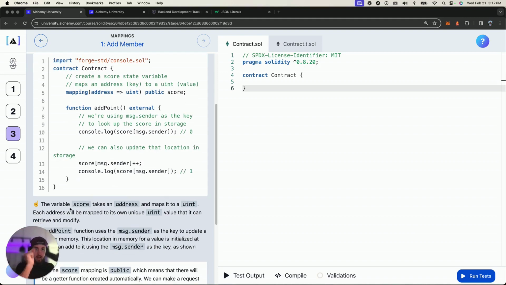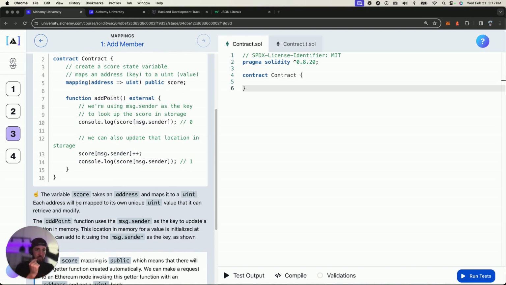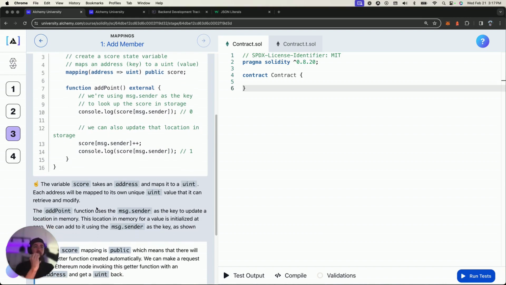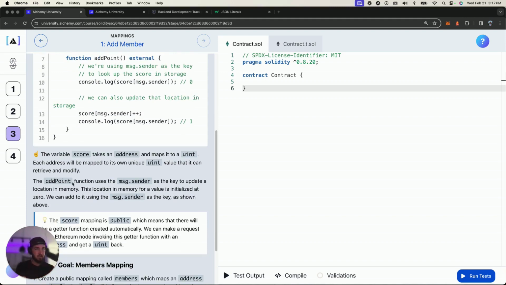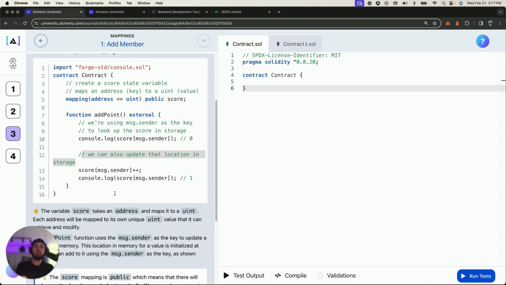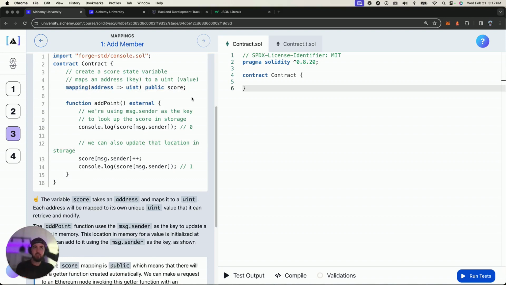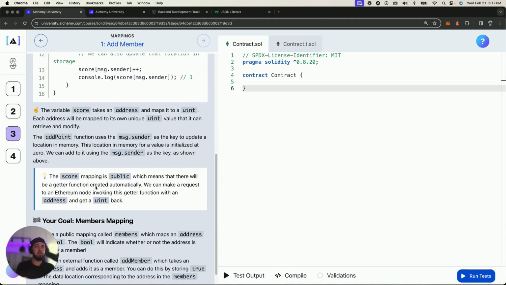The variable score takes an address and maps it to a uint. Each address will be mapped to its own unique uint value that it can retrieve and modify. The add point function uses the message sender as the key to update the location in memory. Okay, that's cool. But wait, why are we doing that though? Does it need to do that, or can we also update that location in storage? Are they just showing a point here? Because I thought that's what the mapping did alone. Let's reread that one more time because I'm not fully understanding the point of it.